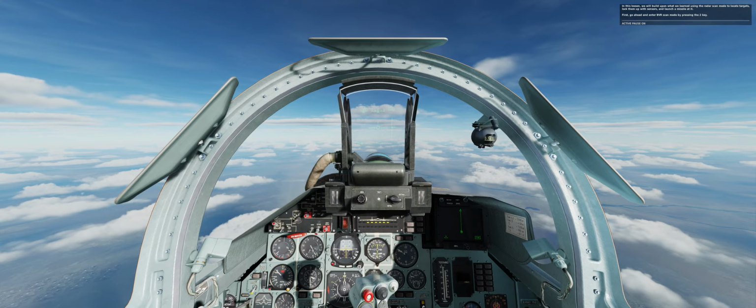In this lesson, we'll build upon what we learned using the radar scan mode to locate targets, lock them up with sensors, and launch a missile at it. First, go ahead and enter BVR scan mode by pressing the 2 key. Great. Now go ahead and press I to turn on the radar.